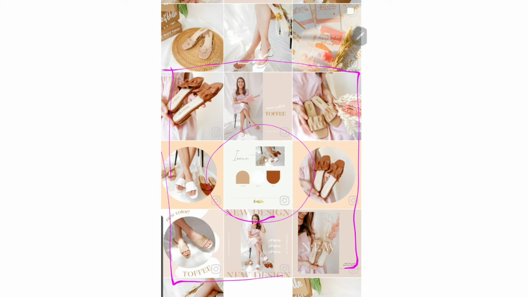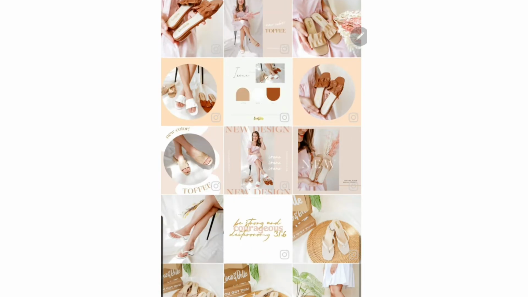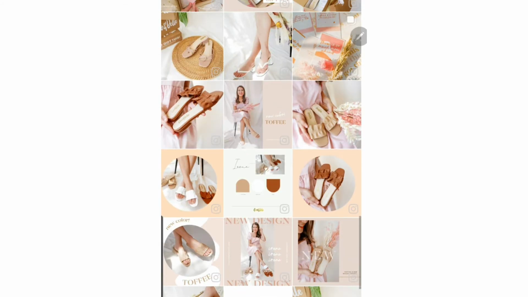Basta just try to be cohesive with everything. So that's why I love this app, because it gives me a way to visualize how it's going to end up in the feed.